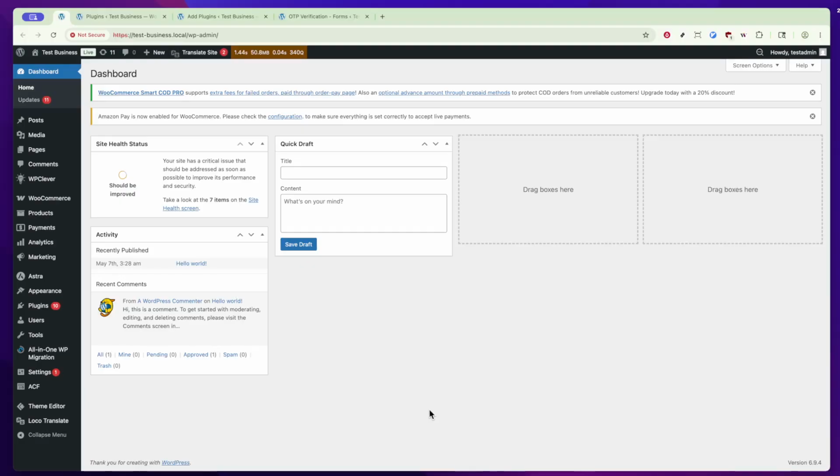Let's get started. The first thing you'll need to do is log in to your WordPress admin dashboard. This is the central hub for managing your website, and from here, we'll be working on setting up the SMS notifications. Once you're logged in, take a look at the menu on the left-hand side of the screen. This is where you'll find all the options for managing different aspects of your website.